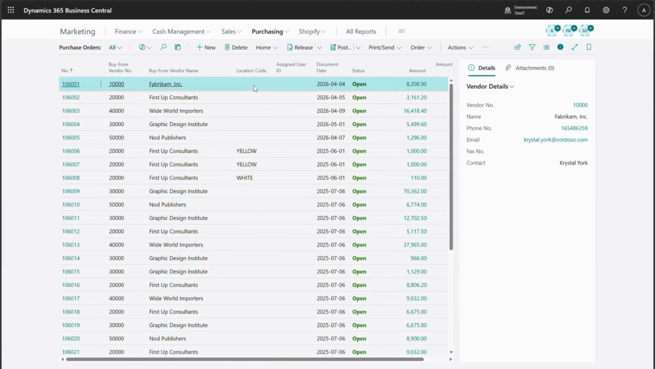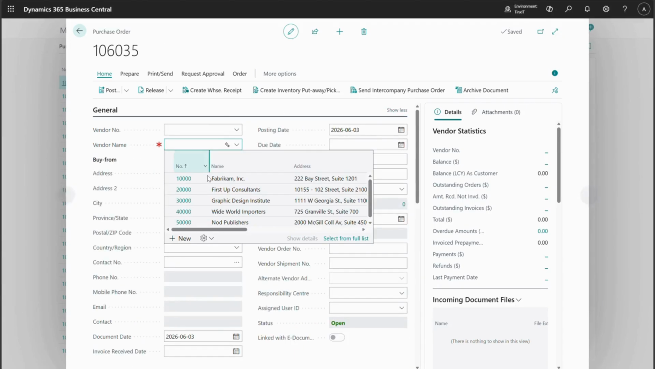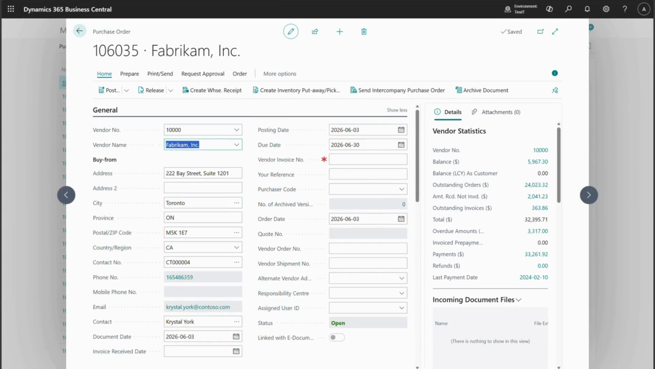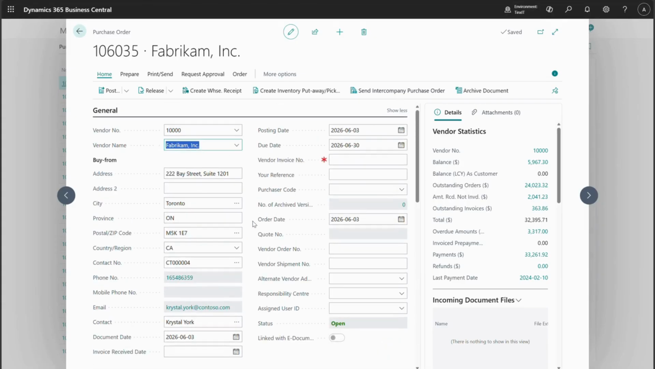To create a new purchase order, select New. The first step is choosing the vendor. Once the vendor is selected, Business Central automatically populates the document with the default information from the vendor card. This includes details such as the vendor number, address, contact information, posting date, due date, and other predefined settings. This helps ensure consistency and reduces manual entry errors.